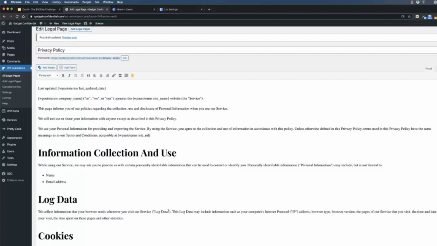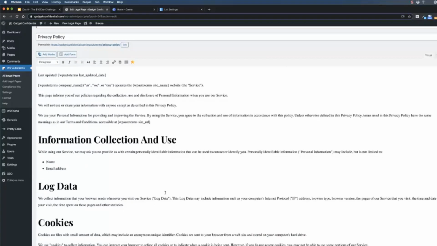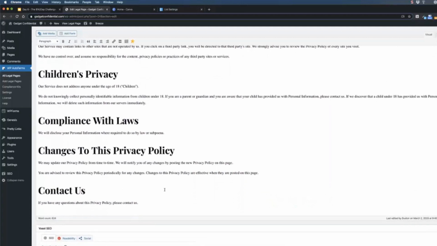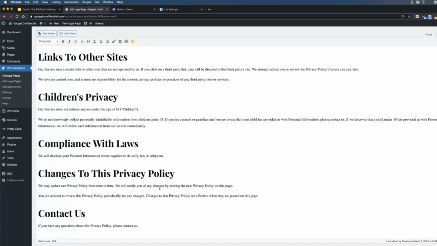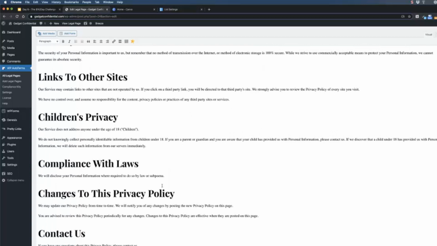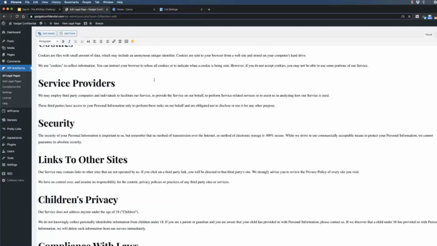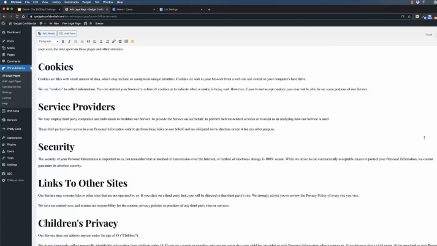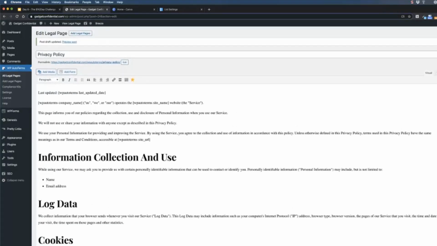So what it does is basically just populate all that info into a pretty much cookie cutter privacy policy. Like I said, depending on the niche, you may want to add or remove some of this stuff, but this is going to be a pretty good privacy policy. So now we can hit publish. So now that the privacy policy is done, that's the link for it right there.